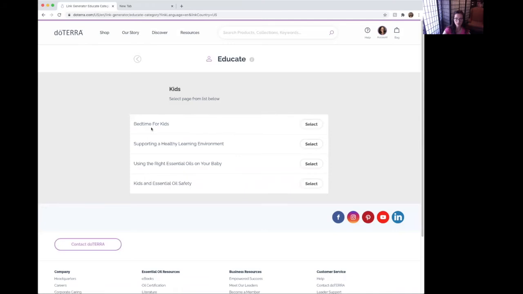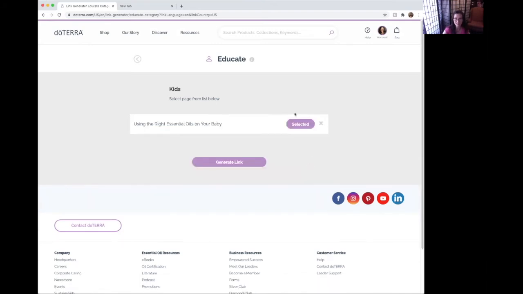It says, do you want to learn about bedtime for kids, supporting a healthy learning environment, using oils the right way for your baby, kids' safety. So let's say I have a friend who just had a baby and they're like, I want to learn how to use oils for my baby. So you're going to click this, select this link, and then you can generate the link there.